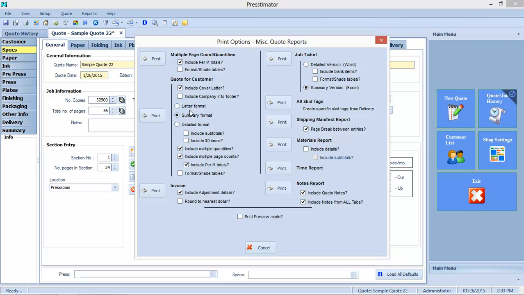We also have a couple different formats of the report to choose from, and some additional options as well that you can choose for each report. So let's print this summary format report for the quote for a customer. And again, this information is being printed directly off of the quote that was created in the Presstimator, so you don't have to rekey any information in. It's printed directly off of the information that's stored in the database.